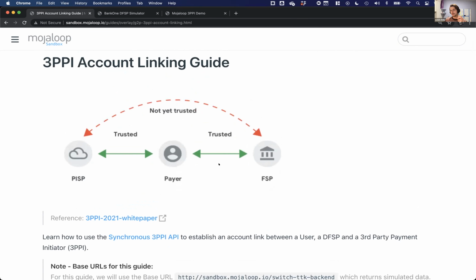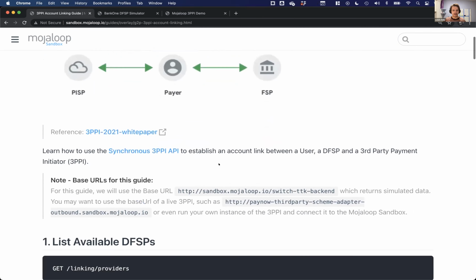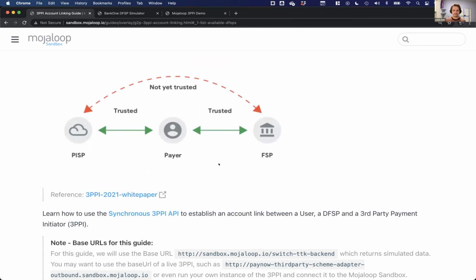That the most important thing being that my account provider, my financial service provider, knows that I have signed up with the PISP and I do trust them, and I want to use their app to initiate payments on my behalf. Now, so this is the guide. This all works, and if it doesn't work, let me know and I'll fix it. But it does work and it's pretty well tested.